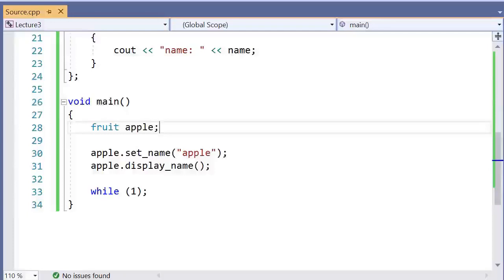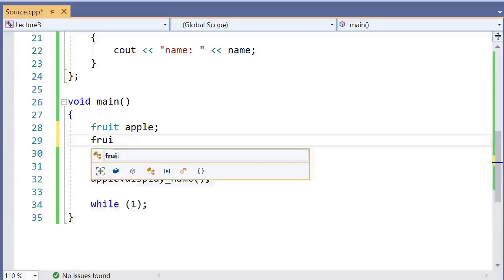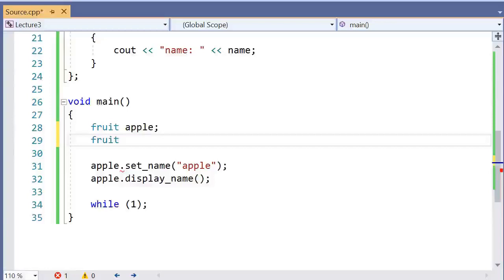Another point here is that you can create more than a single object in a program. I can create an object of the same class and I will call this one banana.